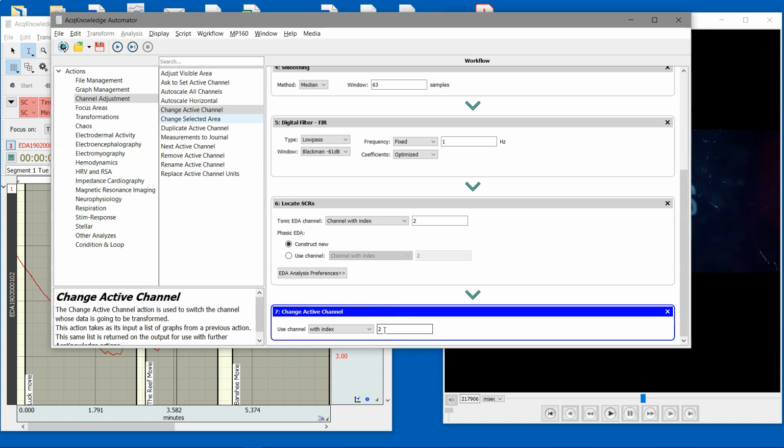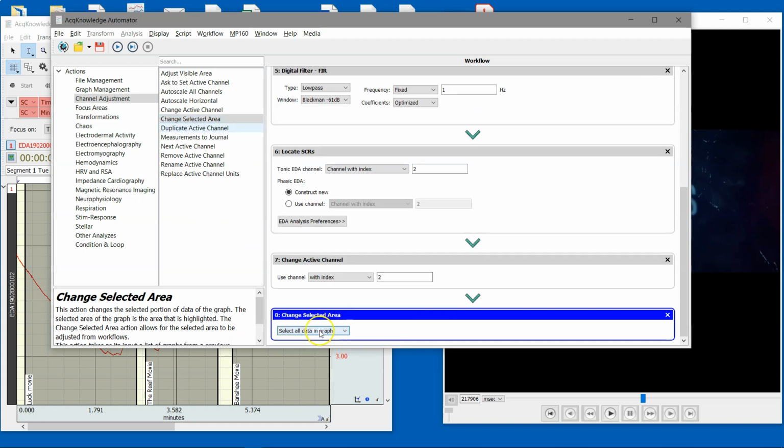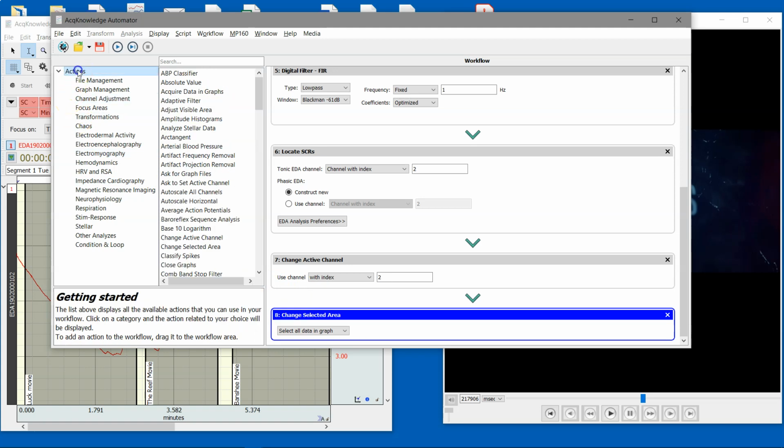And then I'm going to make sure that I'm selecting all of the data. So I'm going to change the selected area. And I'm going to select all the data in the graph, but you've got some options there from a specific time range or an offset from the selected area. So now we've ensured that channel 2, our skin conductance level data, is the active channel. We've selected everything. We're now going to use the find cycle detector.